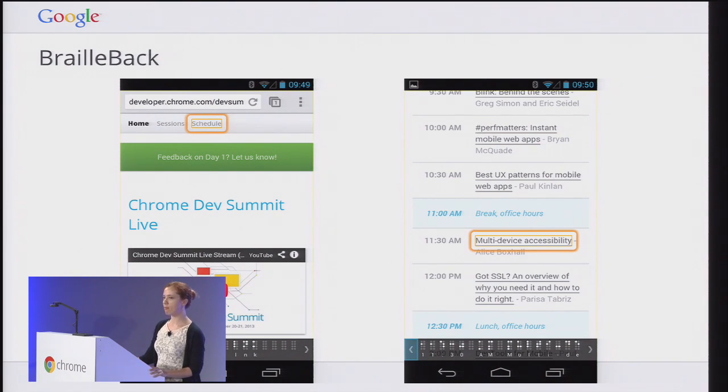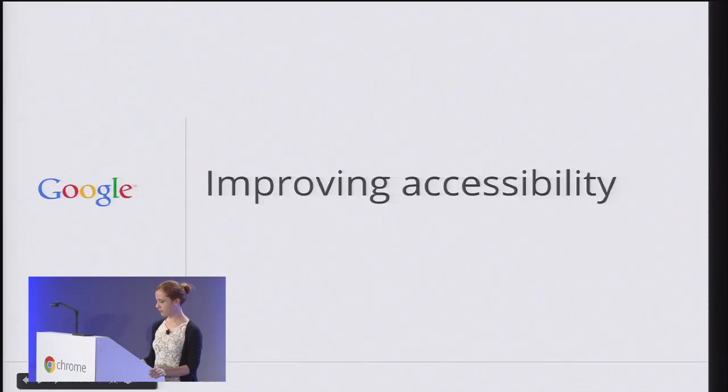On Android, you also have BrailleBack. This needs to be installed from the Play Store, but that will allow the Android device to pair with a Braille device. So what I've shown here is looking at the Chrome Dev Summit site using BrailleBack and with the on-screen Braille display to simulate what the Braille device will display. So you can see that it's pretty similar to the spoken feedback, except it will have all these abbreviations so that it can fit more information into a shorter space.